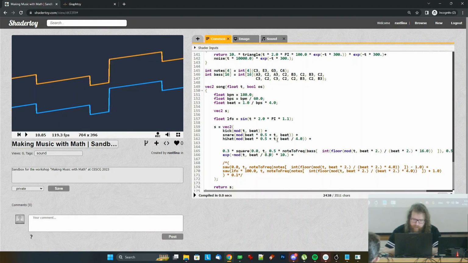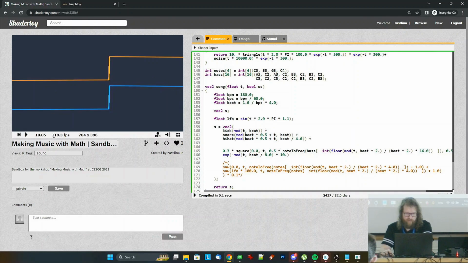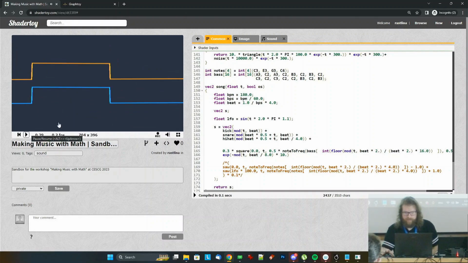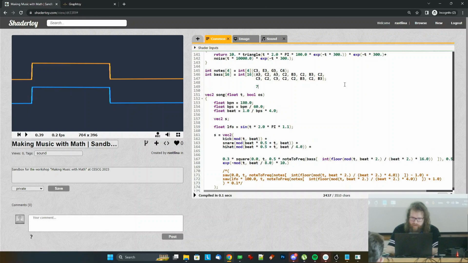But how about we try to add some melody to it? We have a bass line. I would say that's pretty solid. Let's just add some melody, some high notes on top of that, so that we have full range. So again, how do we do that? We start with making an array of our melody.